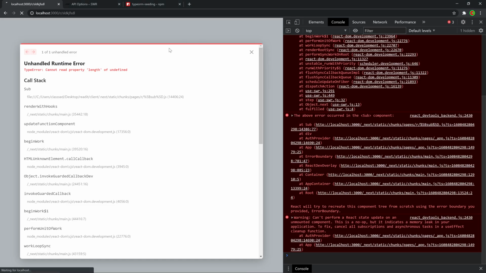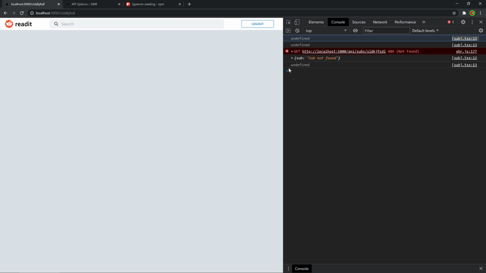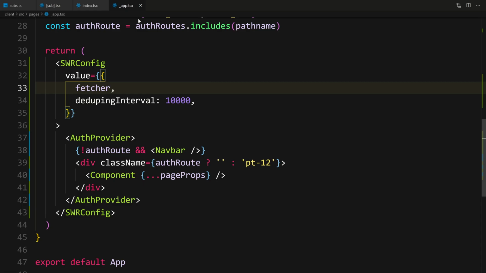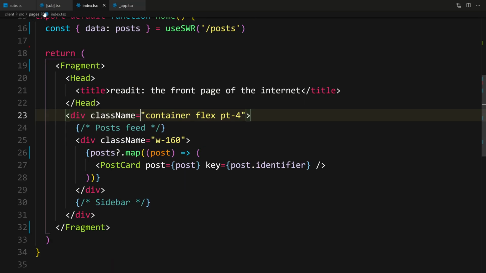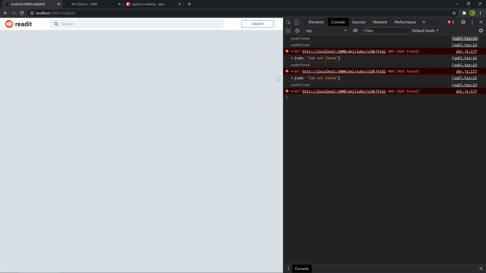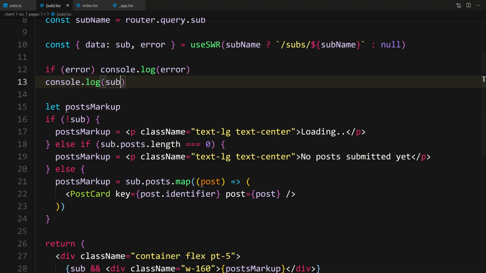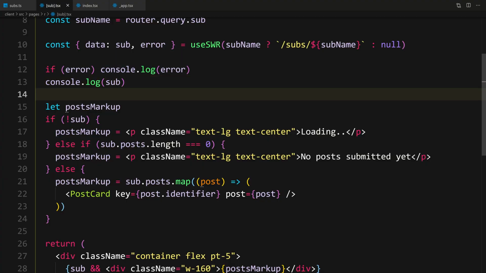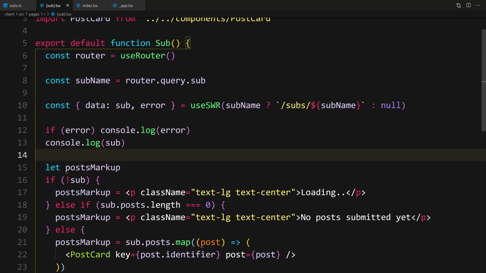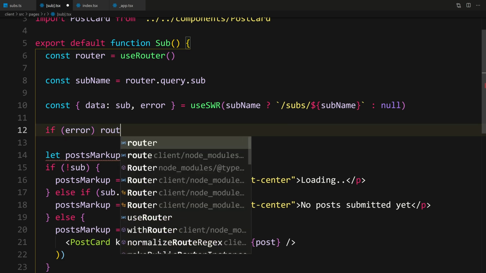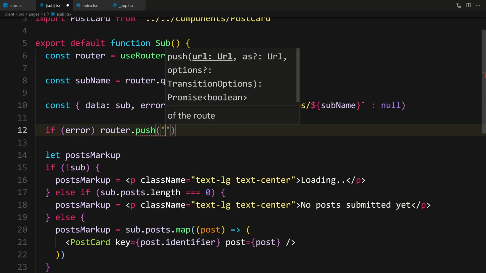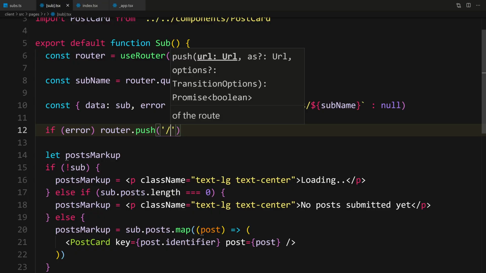Save. And now let's refresh. All right, so you get undefined. The sub rather is always undefined, so we don't have to worry about that. And if we did get an error, there you go. So we get an error. So now instead of just console logging it, if we do get an error and that sub doesn't exist, we just redirect to the home page. So we'll say if error router.push to just slash, save.